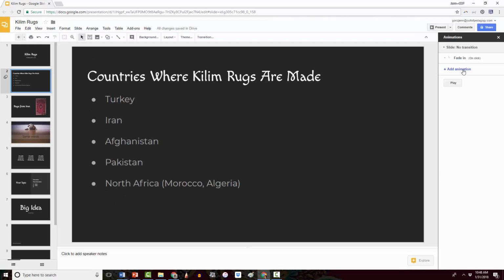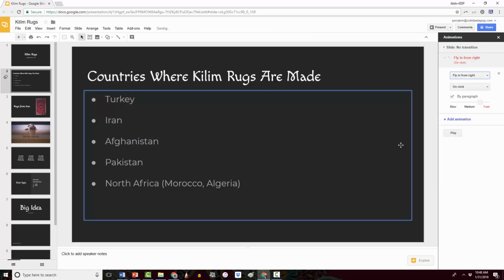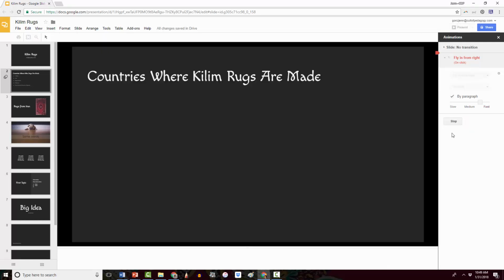Now there are other types of animation. Instead of fading in, I could have them flying in from the right, for example. Let's see what that looks like. I'm going to click play this time because you can also watch the animation right in this screen. If I click play, it just shows you here. So when I press the space bar now, they fly in one at a time. These types of animations can get very annoying to your audience though, and so if you're going to use animations, don't choose things that are going to take too much time. So that is how you add an animation.